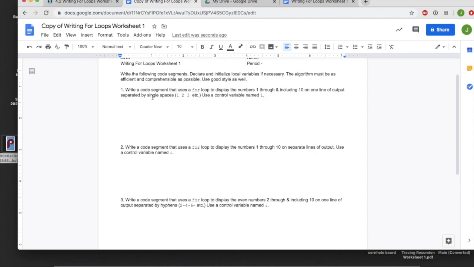So you need to write code that uses a for loop to display the numbers 1 through and including 10 on one line of output, separated by single spaces. Use a control variable named I. So I'll help you out in this one to start. You're going to start with for int. It said use a control variable named I. And it doesn't really matter what you start at. This is up to you.